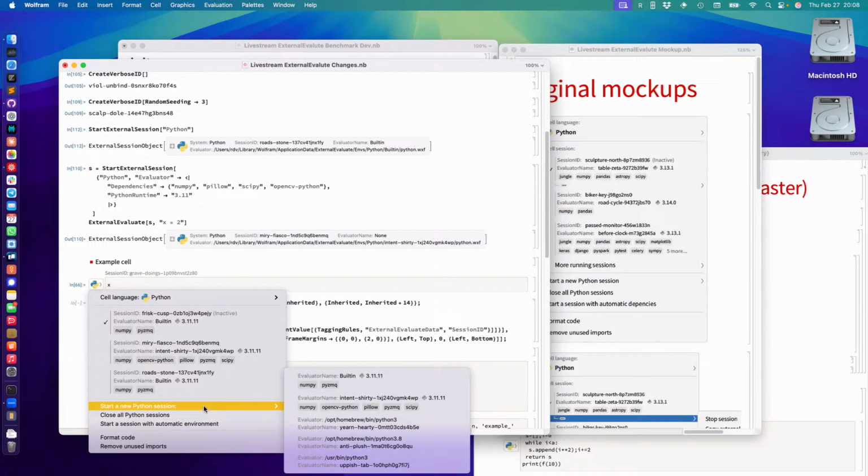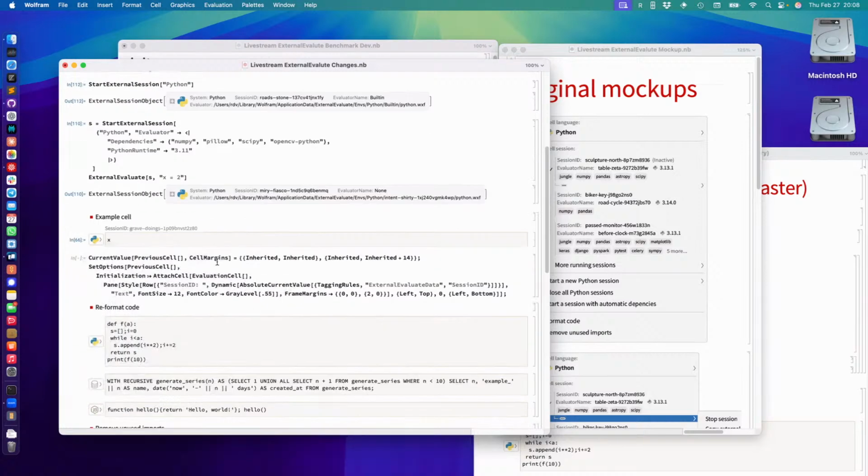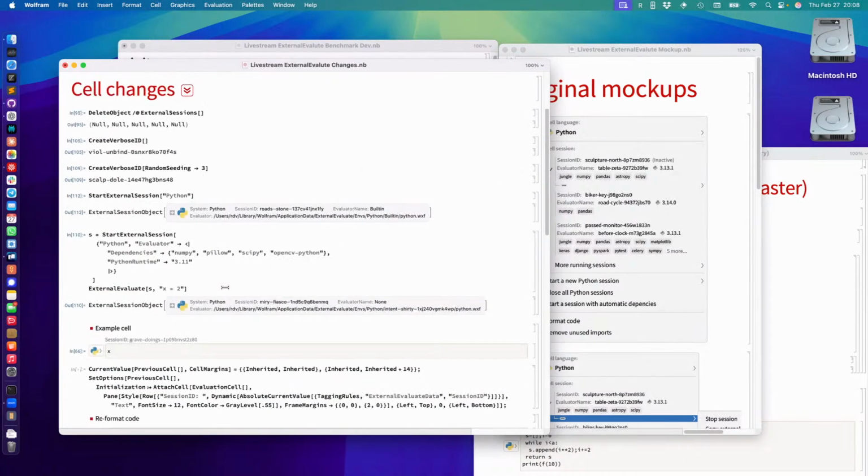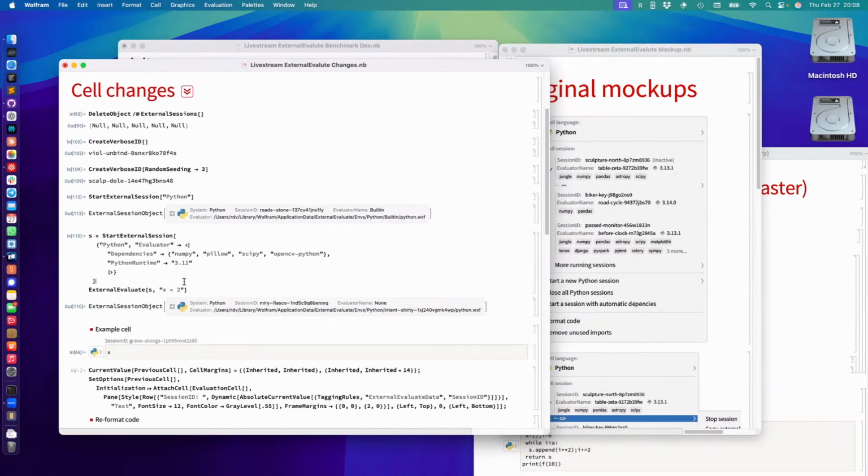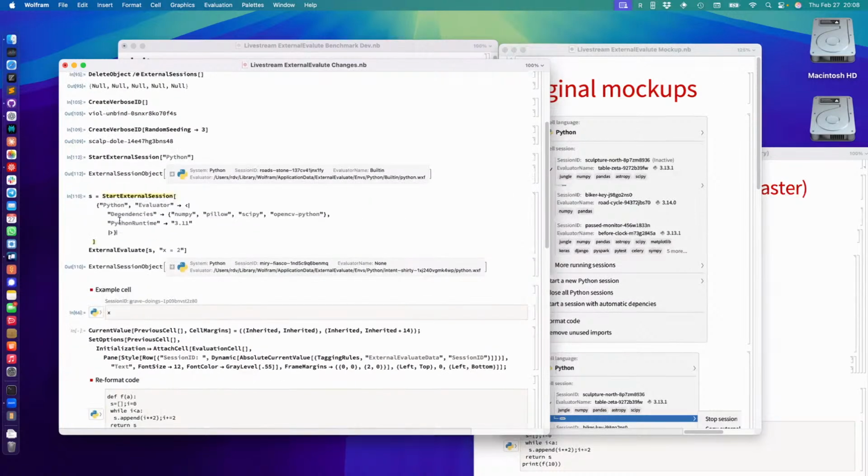Because you can start multiple sessions out of the same evaluator. I'm well aware. Just let me quickly finish this, and then we go on.